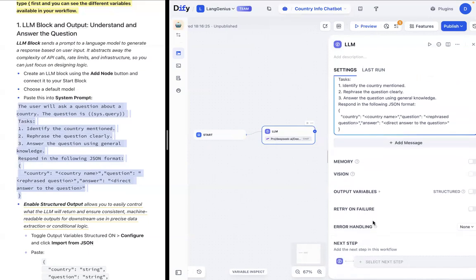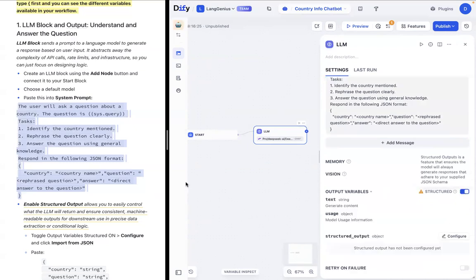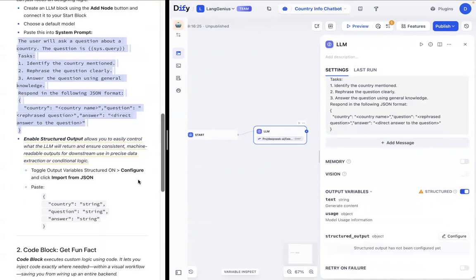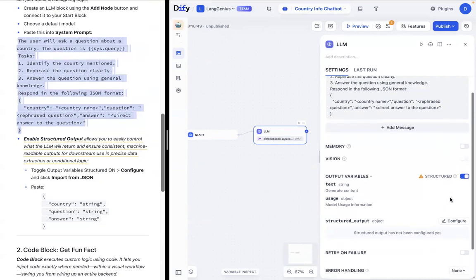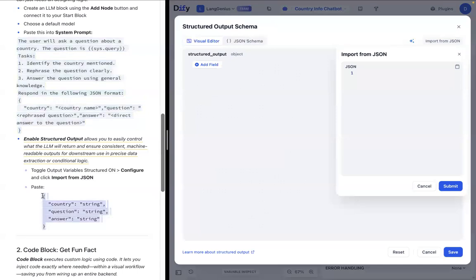The next thing we want to do is enable structured outputs. So let's just toggle this button on in output variables. And great. This will essentially allow us to easily control what the LLM will return and ensure consistent machine readable outputs for downstream use in precise data extraction or conditional logic. So we toggled this on and we'll press configure here and import from JSON, this button up here. We'll just copy and paste this for convenience, but this is essentially what we want our LLM to return, these variables.